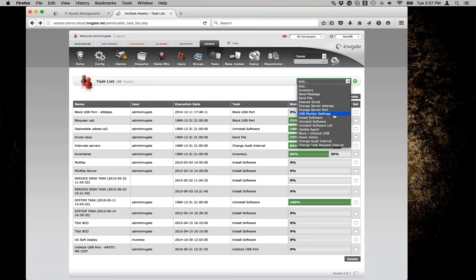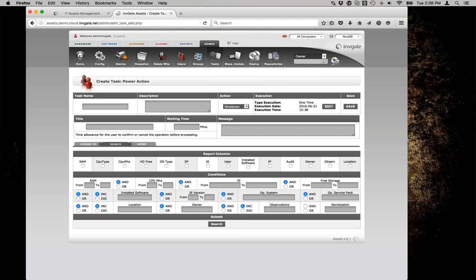Let's see some other ones that are kind of important here. Install software. I could uninstall software. I could uninstall software from a list, like the blacklist. So I could set up a recurring task for that. You can set up a recurring task to update the agent, block or unblock USB ports. You could even do some power actions as well.